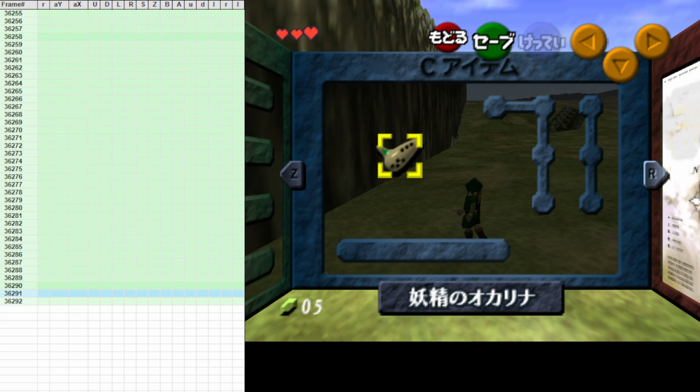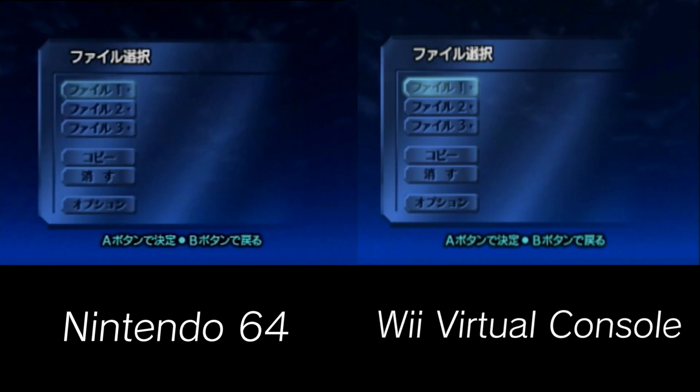On the pause screen, navigating the menu with the control stick counts as a hold action, and here the rule still applies where only the last input frame before a visual update matters. Except, of course, here there's only two input frames per visual frame. There's not really much to talk about with the file select screen, but an interesting thing to notice is to compare what it looks like on N64 hardware compared to Wii Virtual Console.